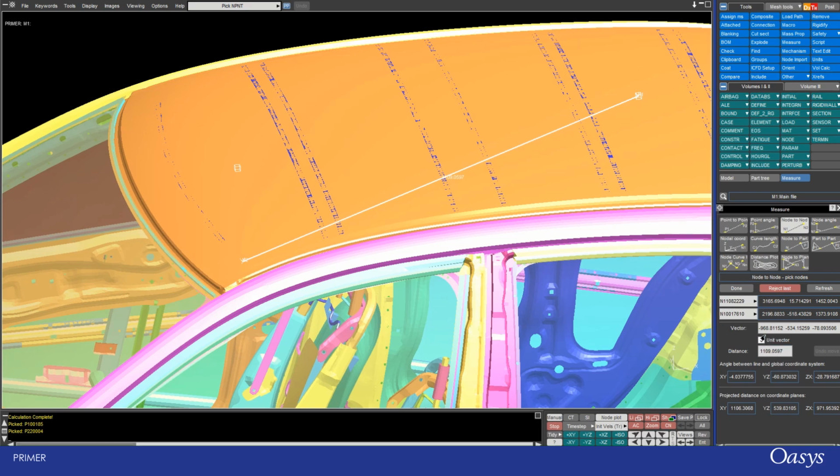If you wanted to make it a unit vector, then you can click on the unit vector button, and it doesn't update immediately, but if you click refresh, then that will force it to update. There's other useful information here, like the angle between the lines and the global coordinate system, and also the projected distance onto a coordinate plane. Now you'll notice that two of these boxes are white, and they're actually text input fields.